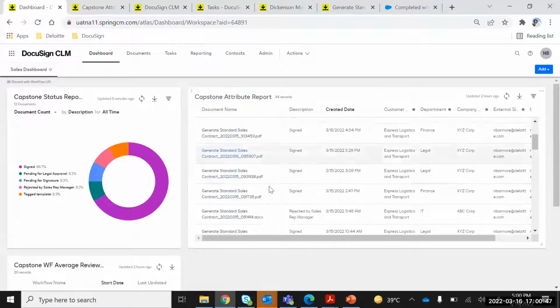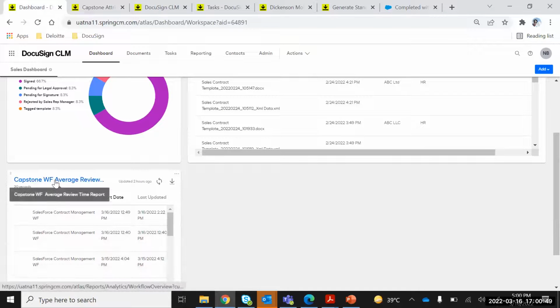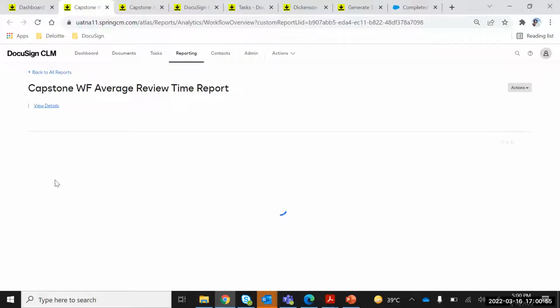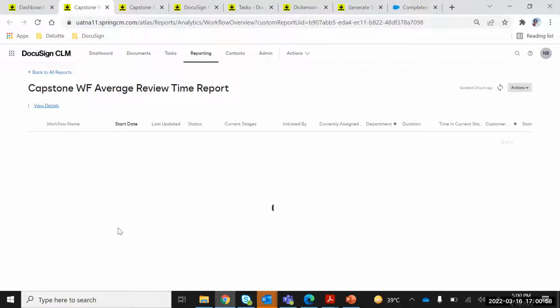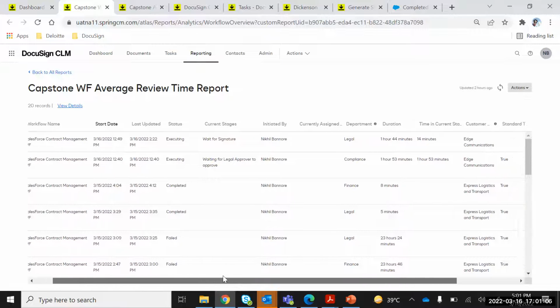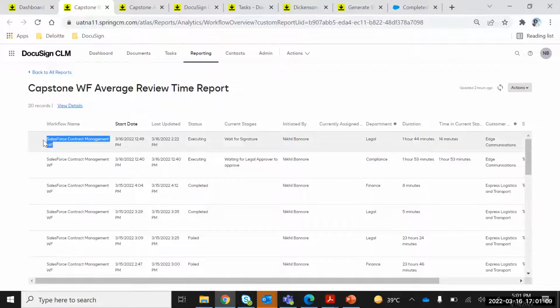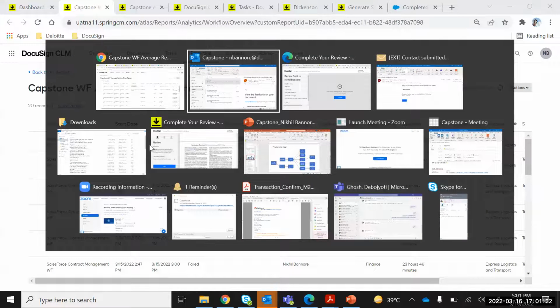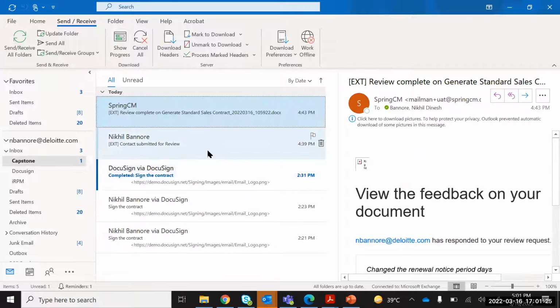The third report here is the workflow average review time report. Now this report gives us the data about the average time taken by a particular document to complete that workflow. So if you can see here, the Salesforce contract management workflow, that's my name of the workflow. What is the start date? What is the last updated date? And the status of this workflow is executing and waiting for signature. So that's the current status, waiting for signature, because I haven't received the signature email yet.